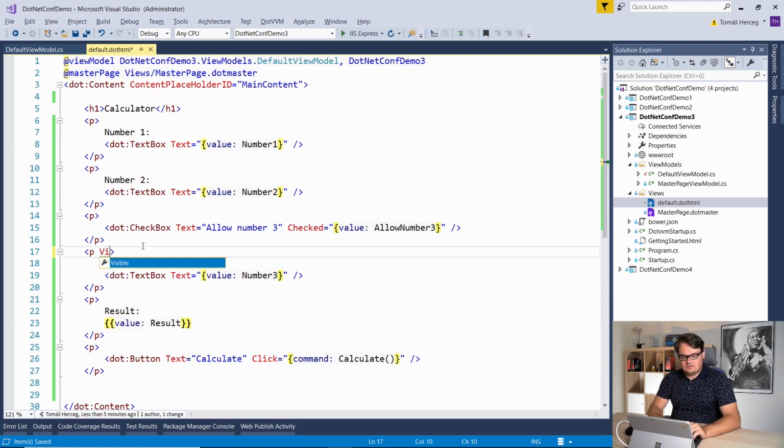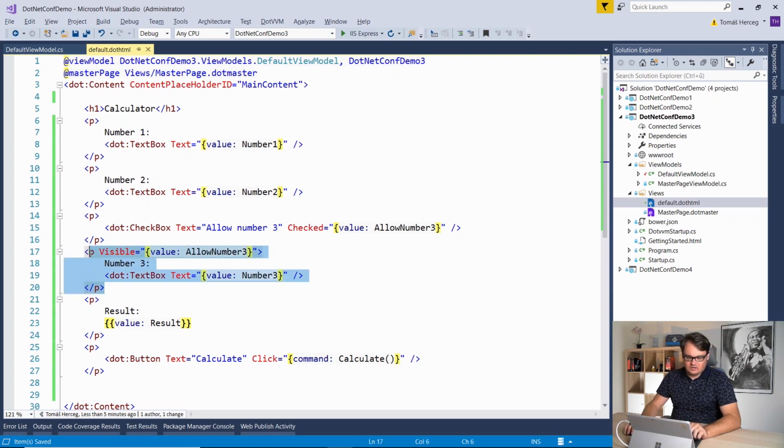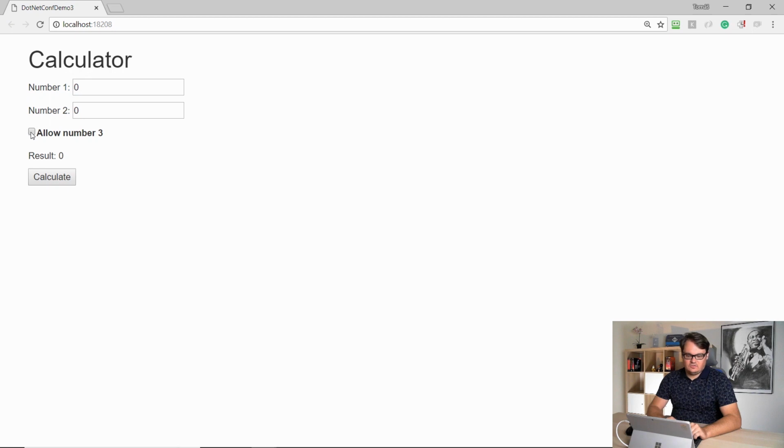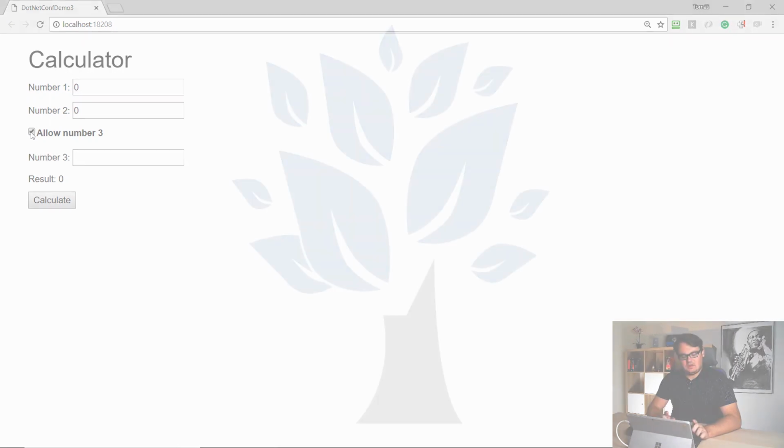And so let's use a Visible binding. And as you can see, I can apply Visible on any HTML element in my page. So this will be visible only when the checkbox is checked. Run it again. And here's our page. So when I click Allow number 3, you can see that the field has appeared.